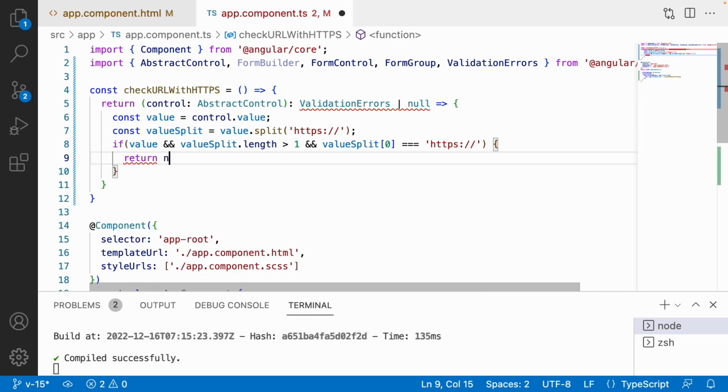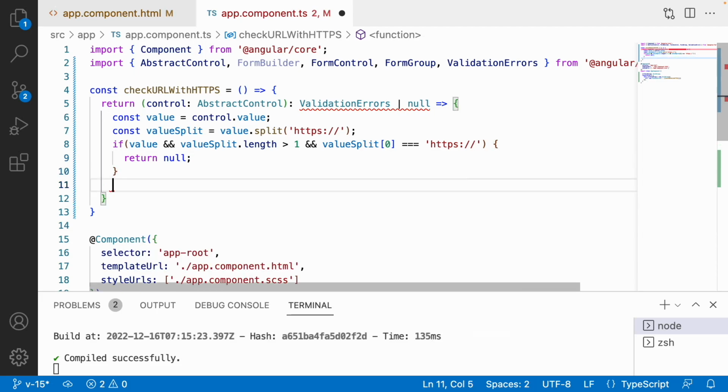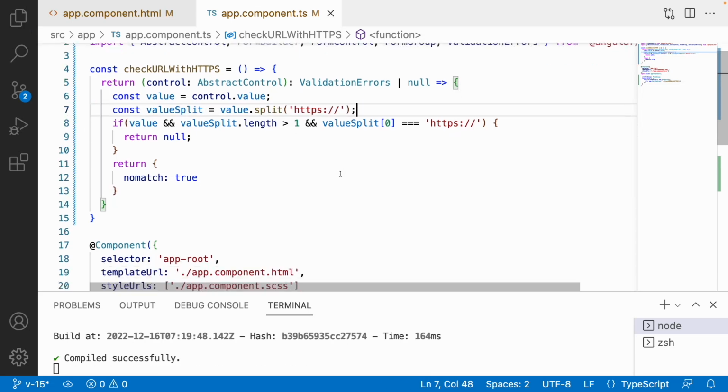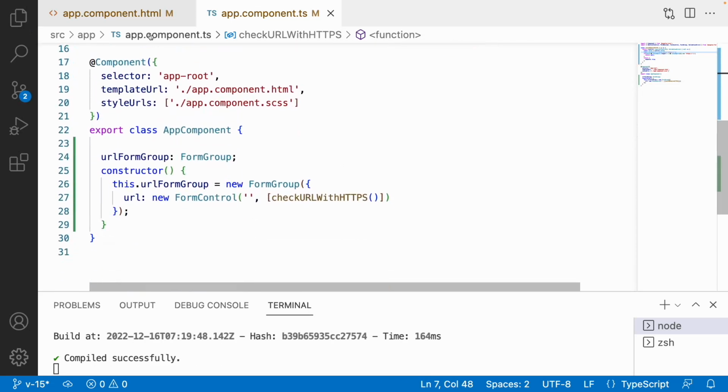That means return null. If this is not the case, then I want to return an object where this object says no match, and let me return it as true. So we can check this no match property in the errors object of a form control. If it is true, then there is no match with https colon double slash. So let me save this, and now let me write the error messages here.